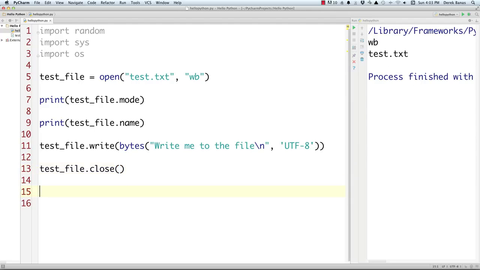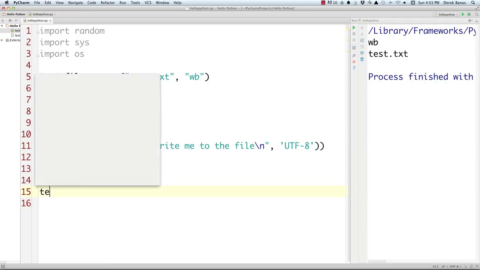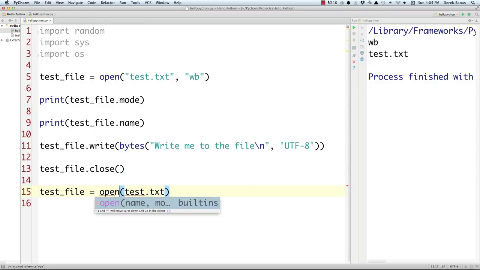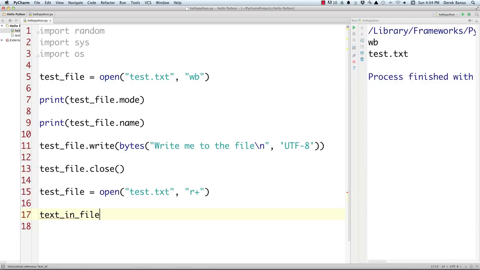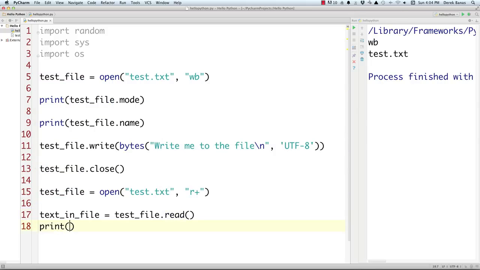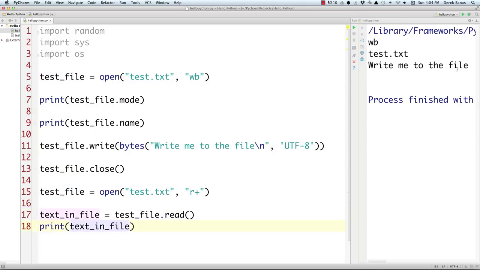But you may be asking yourself, well, how do we read information from a file? Well, since we closed the file, we're going to reopen it. Equal to open. We have to tell it which one of those we want to open. Test text, and make sure you type open. And then we're going to tell it the mode here. Here we want to open it for reading and writing, and make sure you put this inside of quotes. And reading and writing inside of quotes is R+. We could go text in file and read that data out of there. And how we do that is test file and then call read. And then finally, if we want to print that out on our screen, text in file, write me to the file shows up over here.